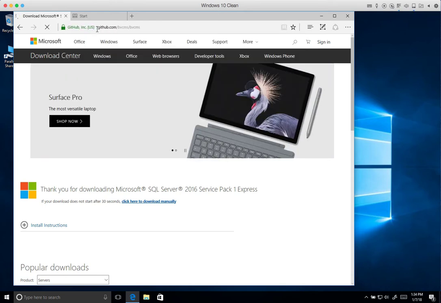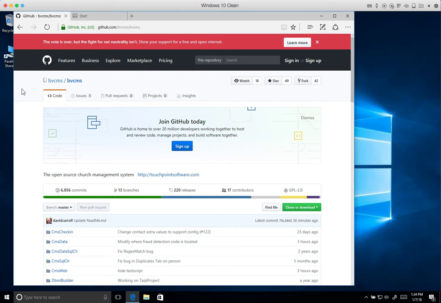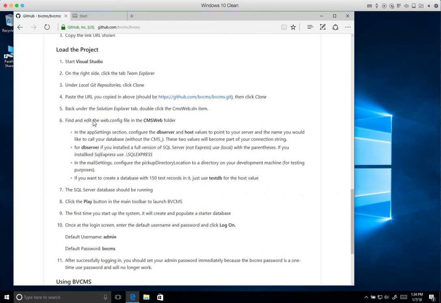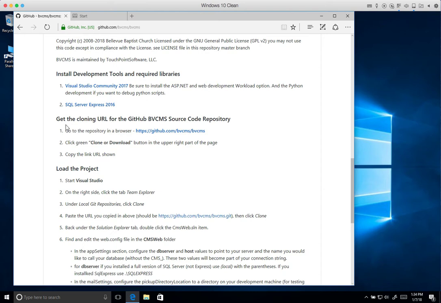GitHub BVCMS again and see what the next step is. So we've installed both of these. It says get the cloning URL for the GitHub BVCMS source code repository. And that's where we are at GitHub BVCMS. So we're at that in our browser. Click the green clone or download button in the upper right part of the page and copy that link.